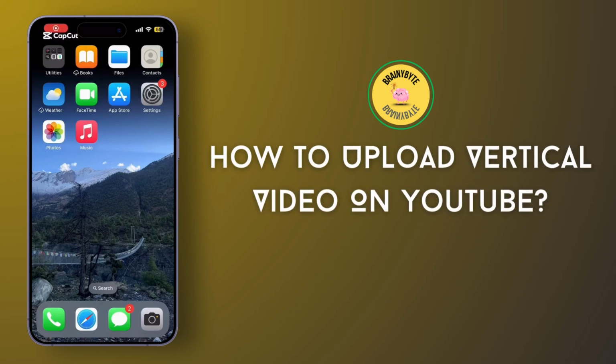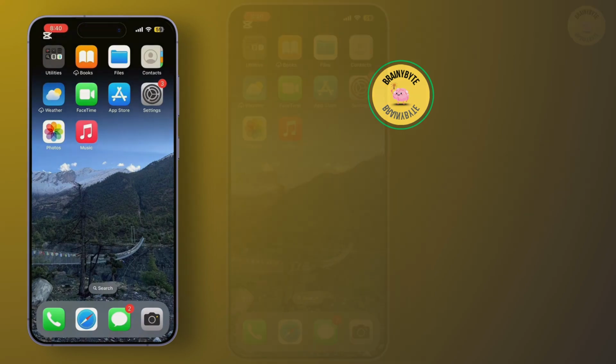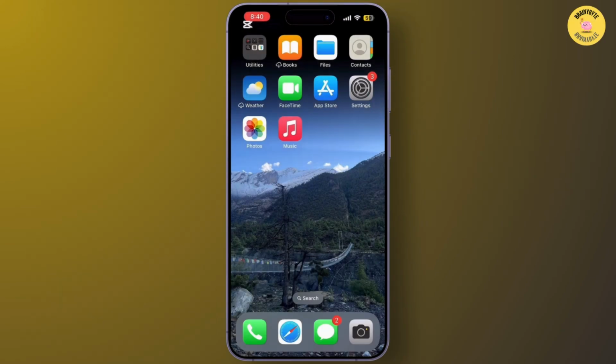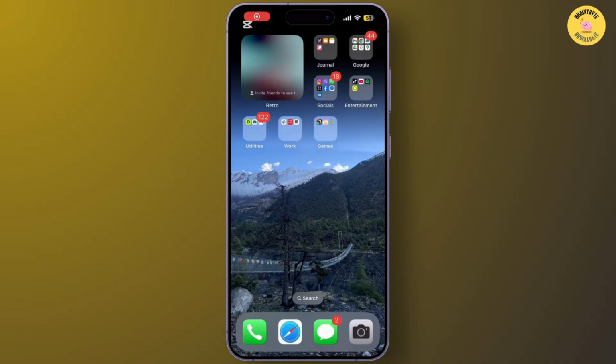How to upload vertical video on YouTube. In today's video, I'll show you the correct way to upload vertical videos without black bars. So let's get started. Before uploading, make sure your video meets this YouTube Shorts requirement.